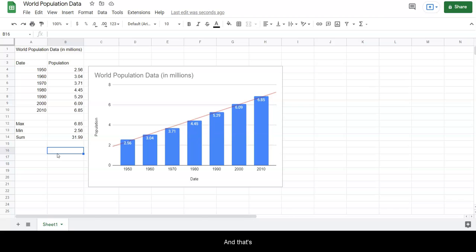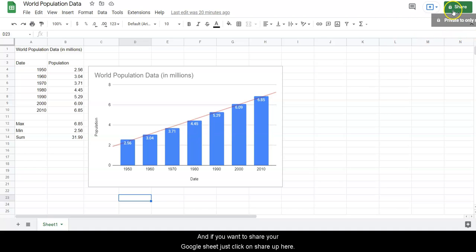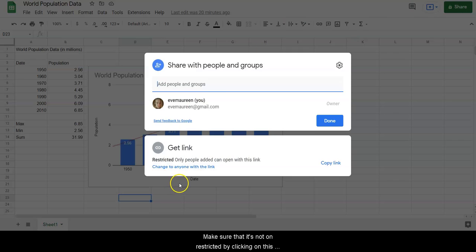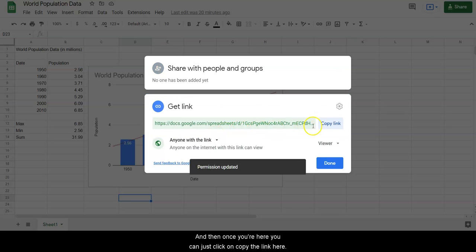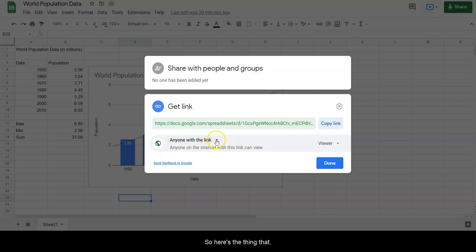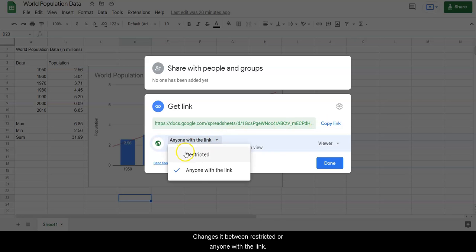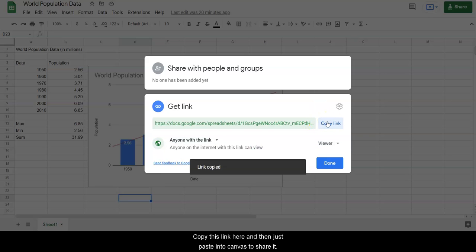And that's how you do basic things in Google Sheets. And if you want to share your Google Sheet, you just click on Share up here. Make sure that it's not on restricted by clicking on this Change to Anyone with the link. And then once you're here, you can just click on Copy the link here. So here's the thing that changes it between restricted or anyone with the link. Copy this link here and then just paste it into Canvas to share it.